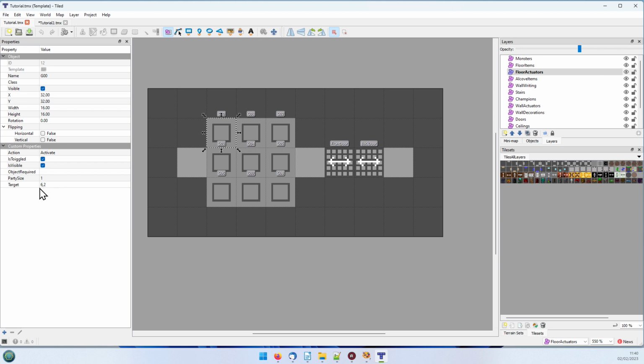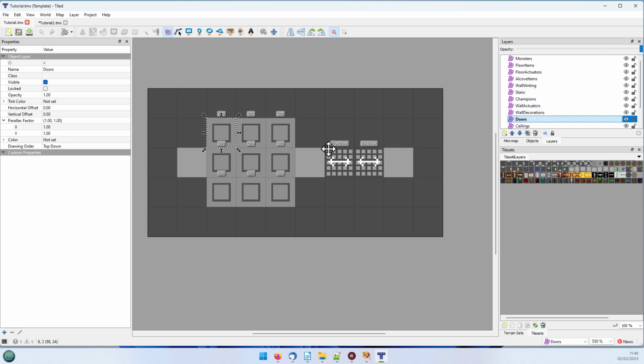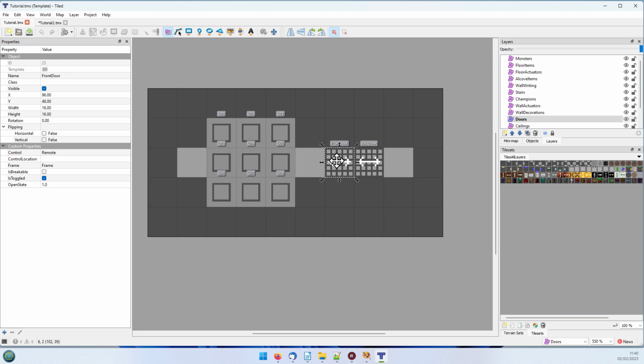So I've got the coordinates of the target, which is the first gate here, and we've got that it is toggled and that it is visible. We don't need an object, and the party size must be at least 1 party. If I click on the doors, go on to the first one here, I think we need to click this to get there. That's it. Now the front door here has got its properties. Its control is remote, there's a frame on it, it's not breakable, it is toggleable, and it's currently closed at 1. If I click on its neighbour, there's nothing here.